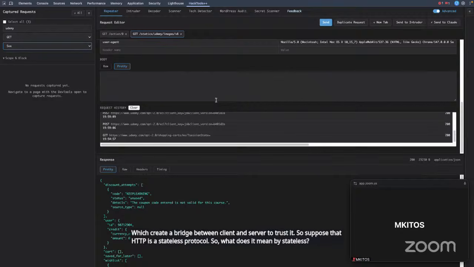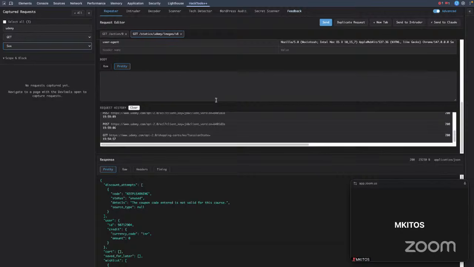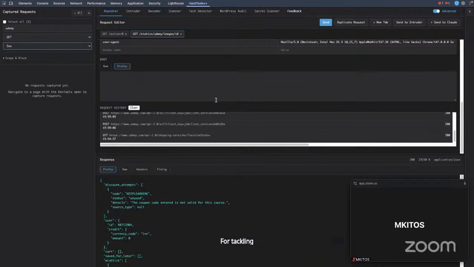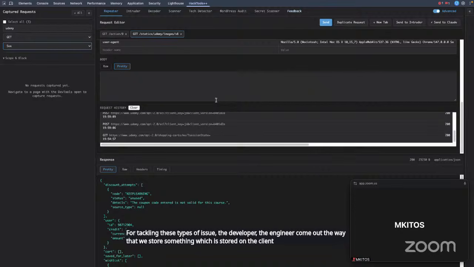If you send one request from A to B, after that, if A wants to send another request, B does not accept that request because it does not remember the previous request. For tackling these types of issues, the developers and engineers came up with a way that we store something on the client side as well as the server side. After that, we came up with a cookie.